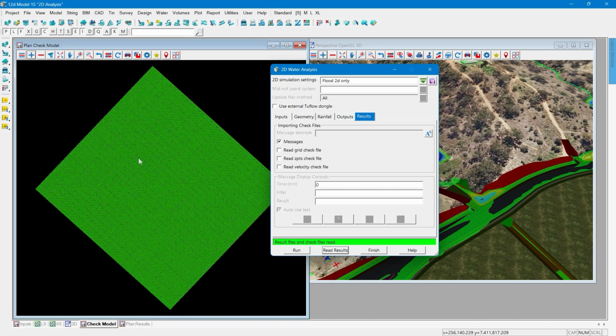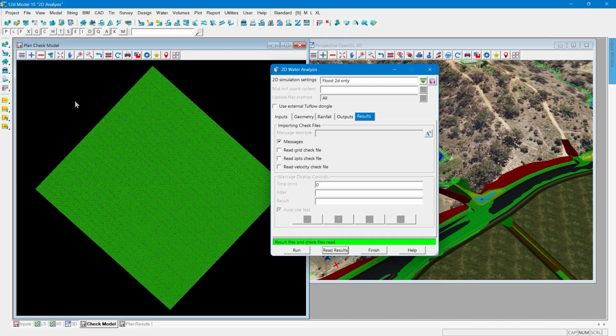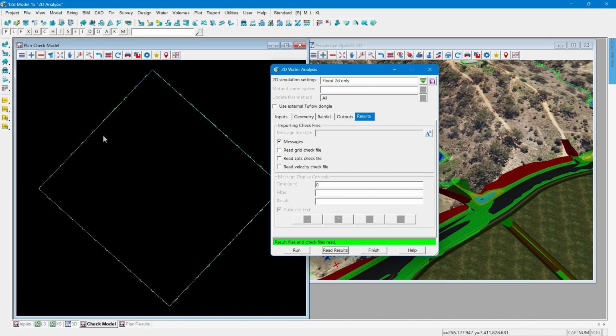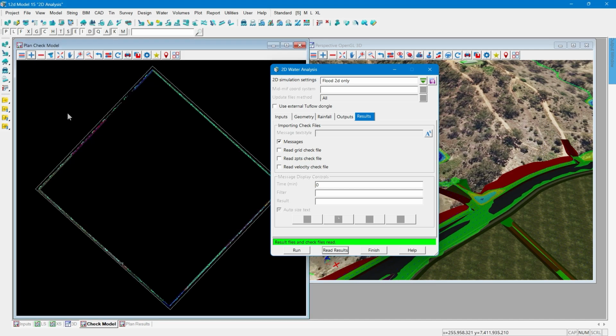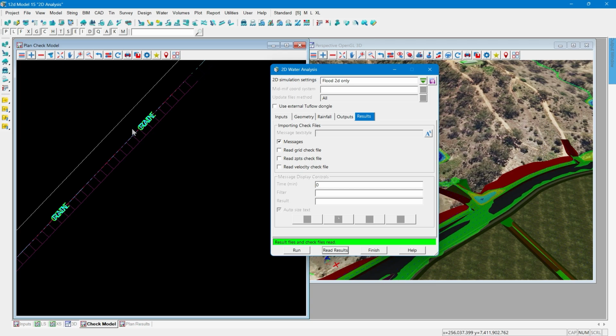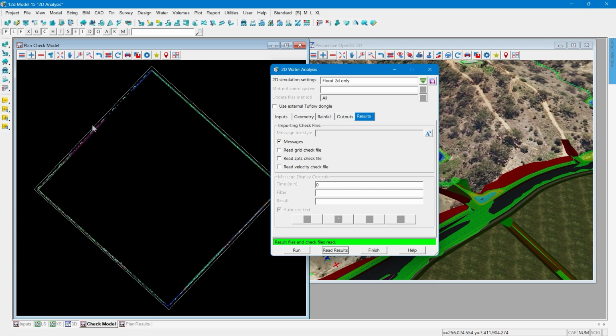The grid tin is kind of obscuring everything else, so I'm going to remove that one, the surface grid tin, and then I'll go and open up the other check models. So if I just add all of the checks in the 2D. So we've got your check files, we've got all of your attributes as per the normal 12D operations, and under the results, I get to choose whether I'd like to read in the grid check file, the Z points check file, and the velocity check file.